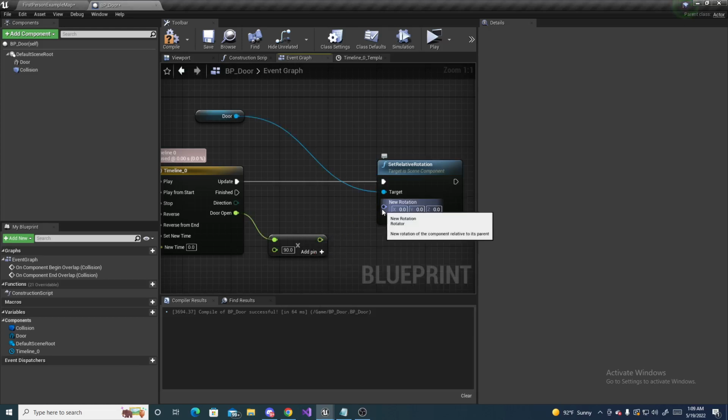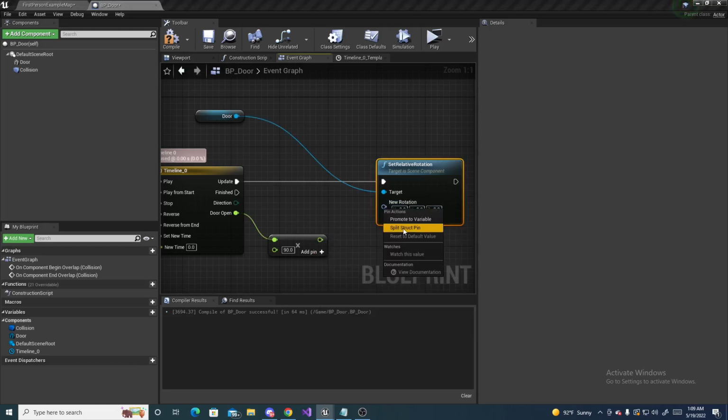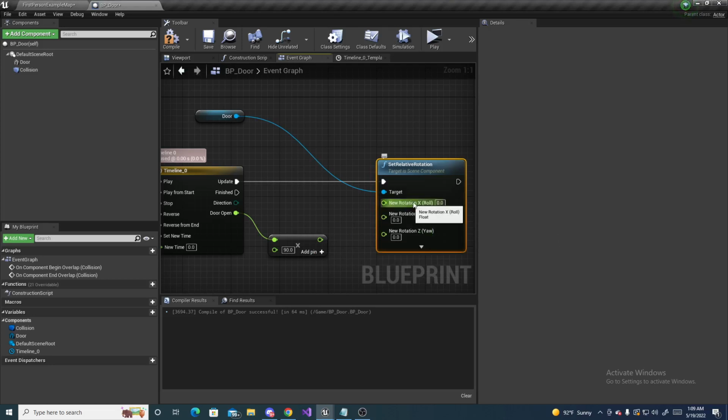So what you do is you right click and you hit this split struct pin right here. And what this does is it splits our rotations into individual floats. So now we have green and green. Now what we want to take is the Z rotation, which is yaw, which, like I showed earlier, will make the door open, have the open and close effect. So just drag that into the 90.